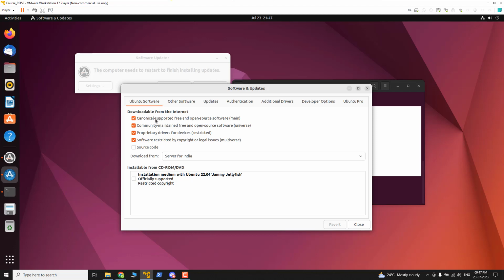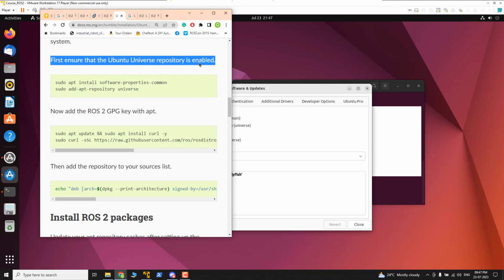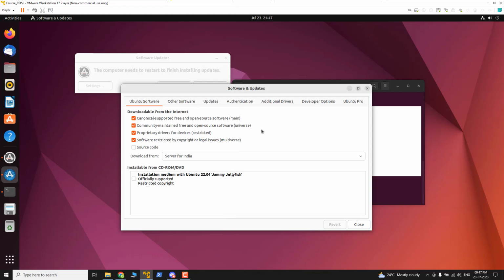So in order to get the packages, specifically ROS 2 packages, they're saying you have to enable Universe. The Ubuntu Universe repository. In order to do that from the GUI, you can simply tick it. So you can see here Universe is ticked. So that is the first thing.